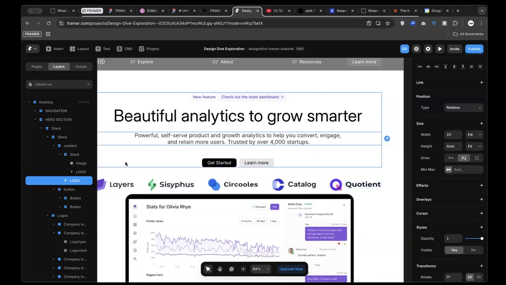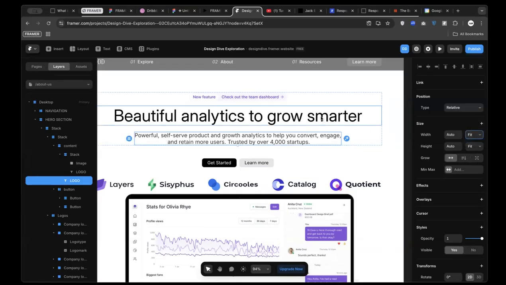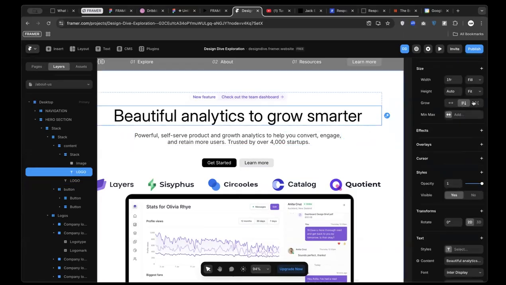And then we can make it to be auto content, or fit content, sorry, and that way it will be responsive. So this one too, we can make it fit content for the width, fit content. And then yeah, this works.